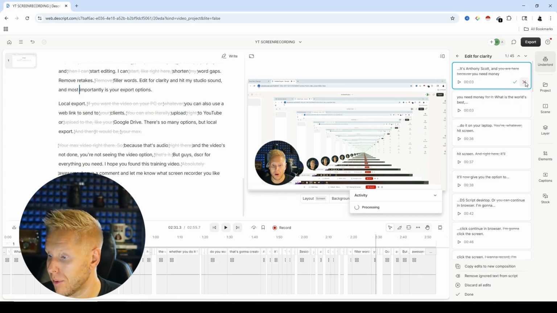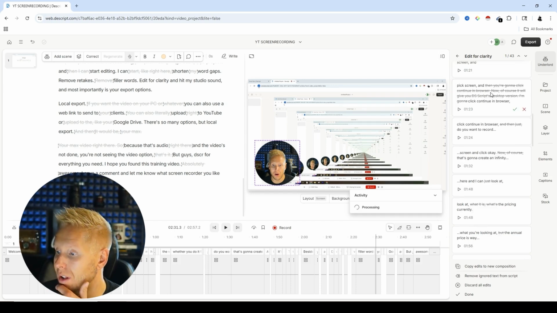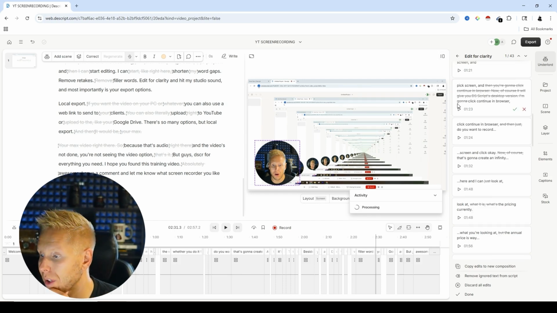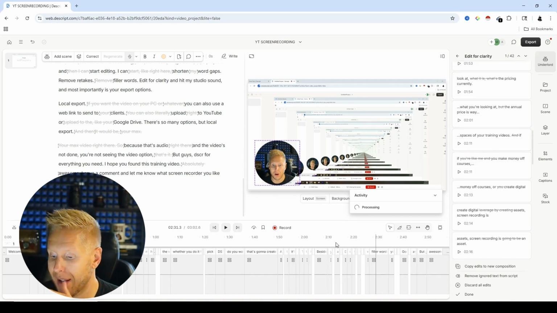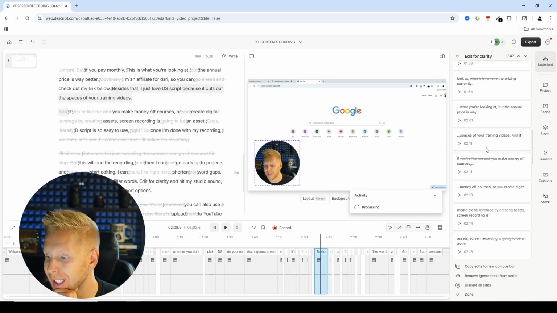Okay. I'm going to disavow those. Click continue in browser. Of course, it will give you Descript's desktop version. I'm going to click OK. Let's comb through these heavy edits. Got me stuck on that infinity window.